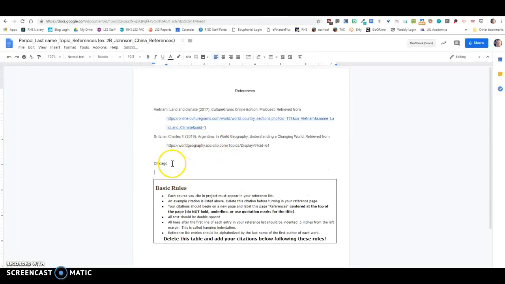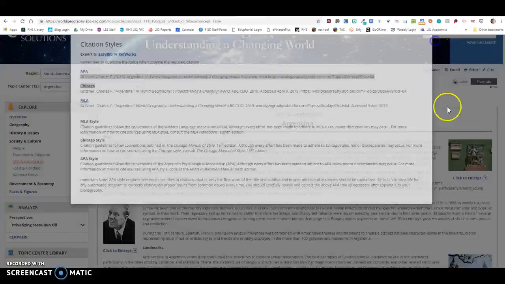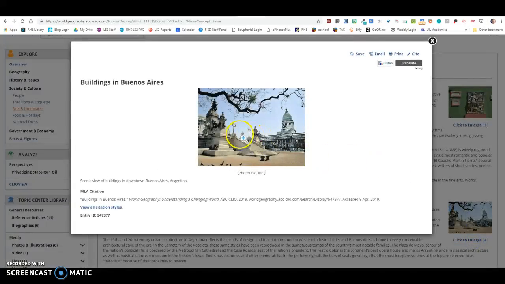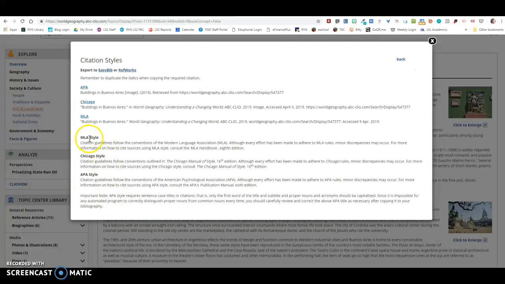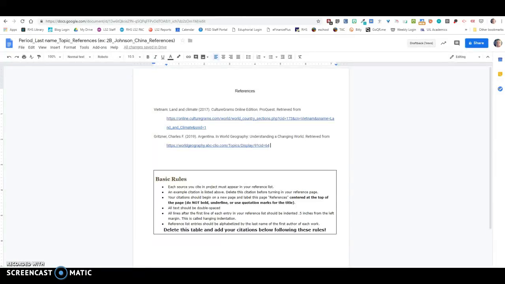Okay, so now I have that citation right there for me to refer back to. I can also, if I wanted to, use any of these images. So let's say I want to use this image right here. Here is my citation, so I'm going to click on View Citation Styles, and I could highlight this and put this in my references page if I wanted to use that image. Okay. So that is ABClio.